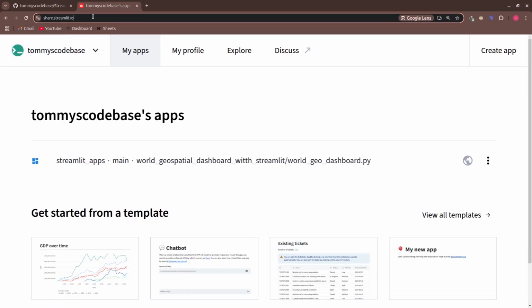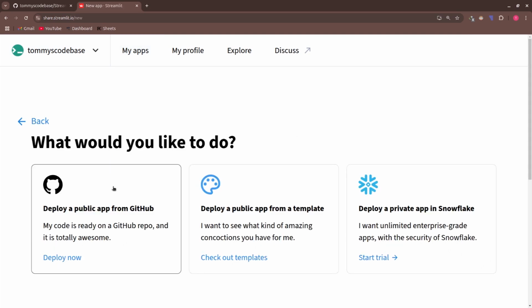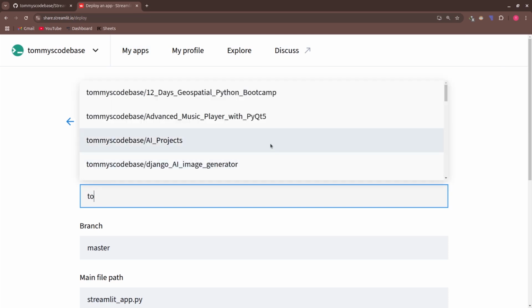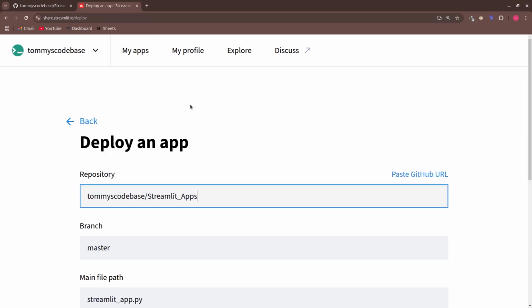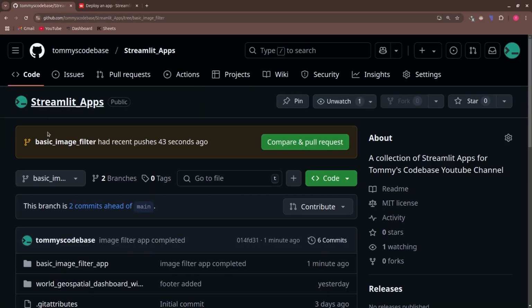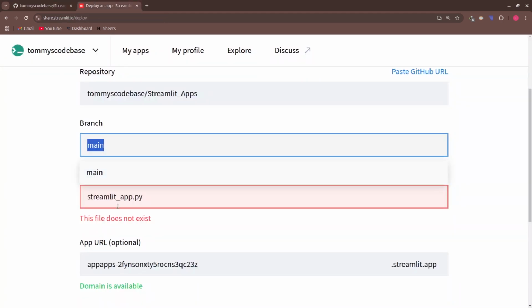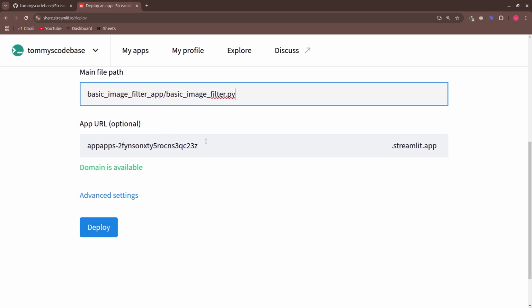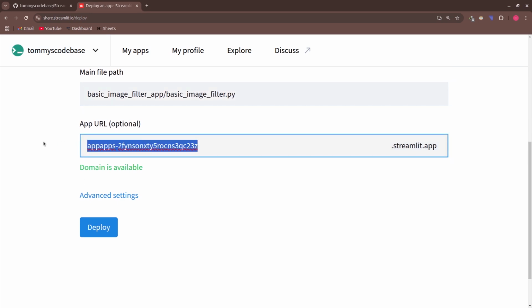When I come to share.streamlit.io, I will have this particular dashboard, and I can choose to create another app at the top, deploy from GitHub. So I can now look for my repository that contains the Streamlit project. The branch is not main, the branch is basic image filter. Let me copy this from here. And then this one is the file I'm interested in. This URL, they give us an optional one.